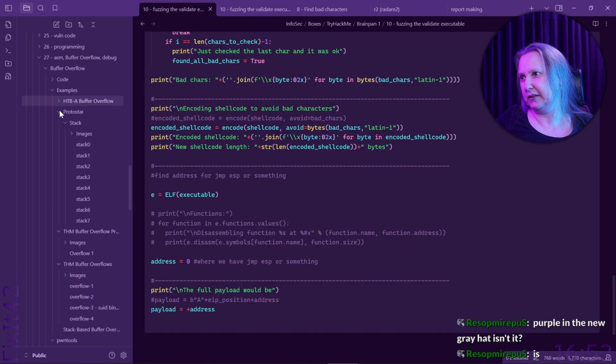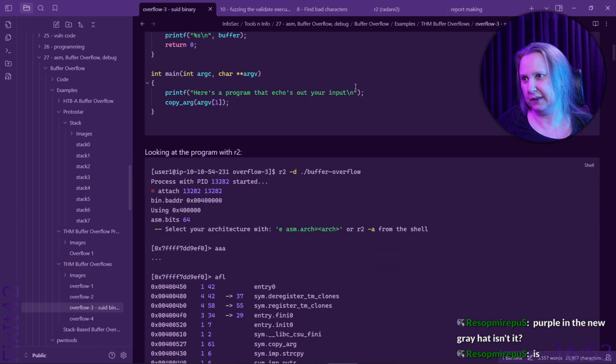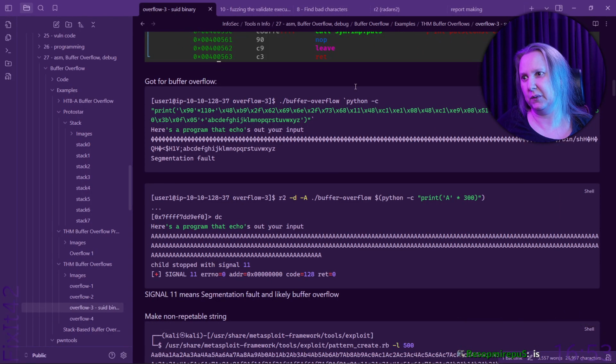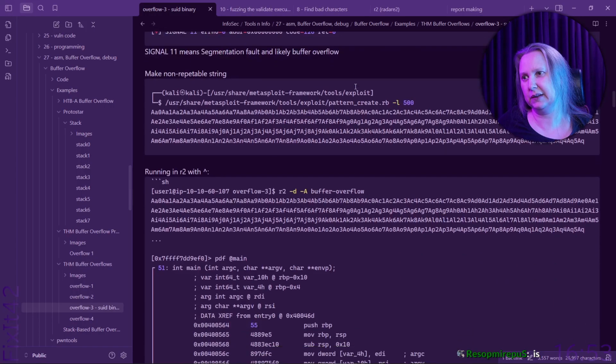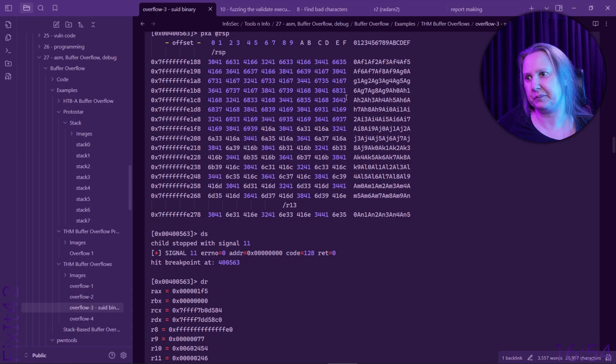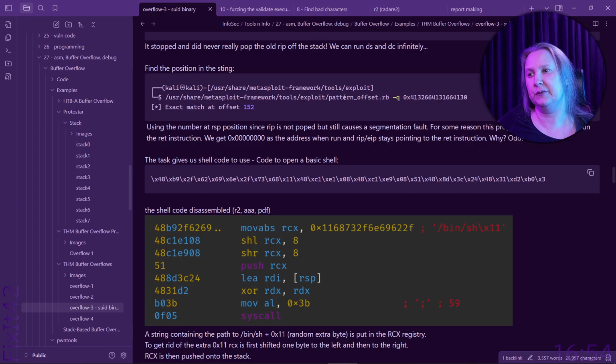Examples. Overflow 3 Seaweed binary. So in this one, how did I find that one? I didn't. Right. So this one was I used my old technique. And I didn't find an instruction in this one. So we're back to finding a good strategy, finding a hole in my buffer overflow strategy and making it better.